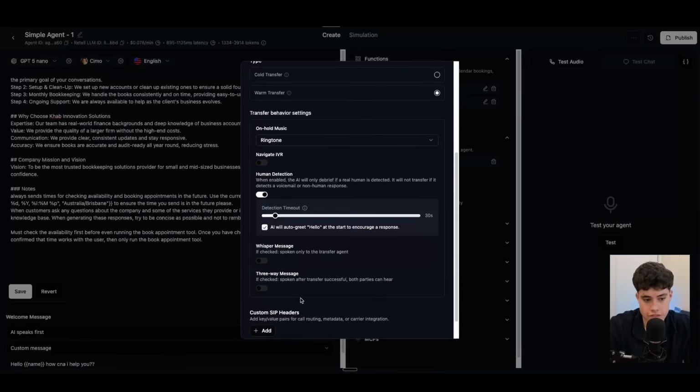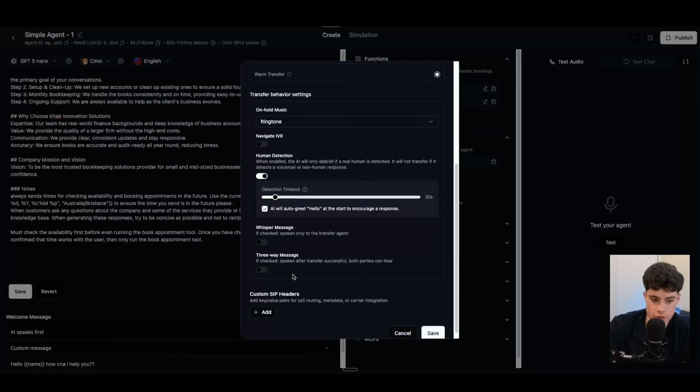Whisper message. If checked, spoken only to the transfer agent. And then three-way message. If checked, spoken after the transfer is successful, so both parties can hear. So essentially, it's just going to say, "Hey, look, I've just transferred you," and then everyone can hear. If it's a whisper message, it will only be to the transfer agent, right?